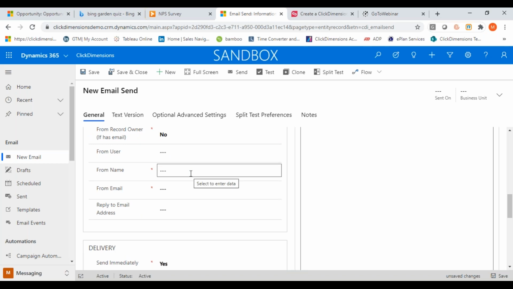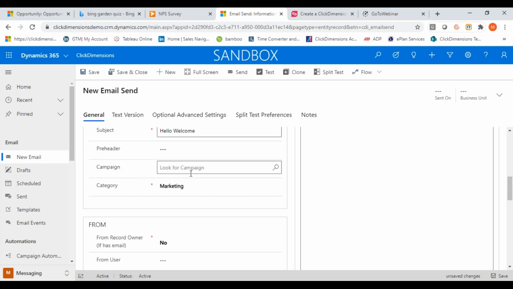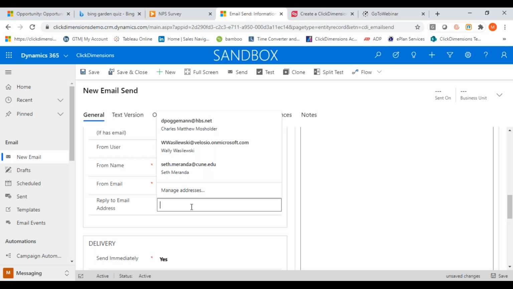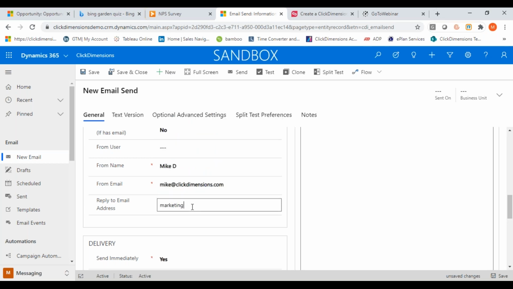So for example, one of the things that we do internally at ClickDimensions is we'll send an email on behalf of our CEO, Mike Dickerson. But we don't want him to receive all of the emails that we're receiving back, especially if we're sending this email to a lot of our contacts. So what we'll do is make it look like it's coming from Mike, and then we'll have all of the replies go back to our marketing team. So this is something you're going to have the functionality to do whenever we're creating an email using the ClickDimensions tool, but I do think it's really useful.